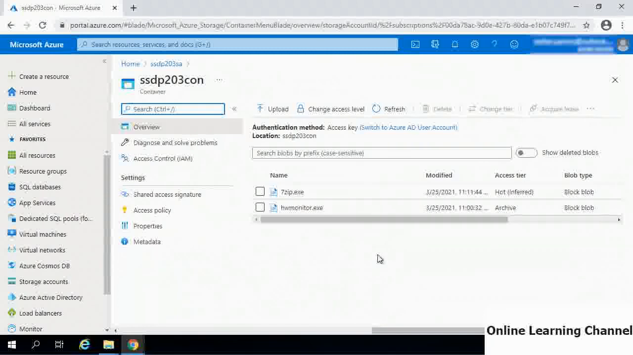I have a 7zip.exe, which is in the hot access tier. Notice that it says it's inferred. In the access tier column, it shows hot, inferred. This is because when I was deploying this storage account, I was able to select whether the default access tier would be hot or cool. I selected hot. So when the blob was uploaded, it landed in the hot tier by default.